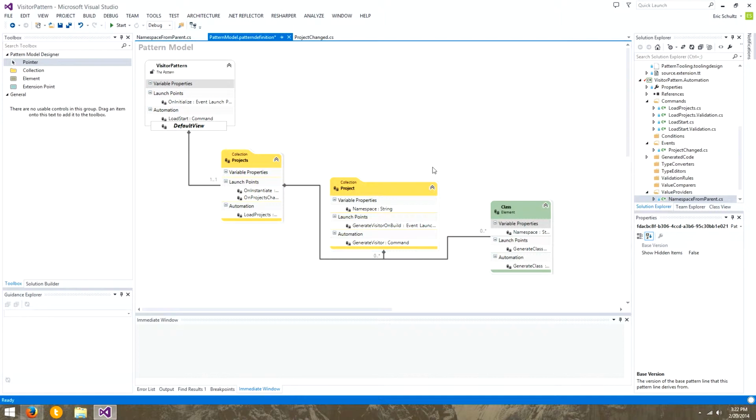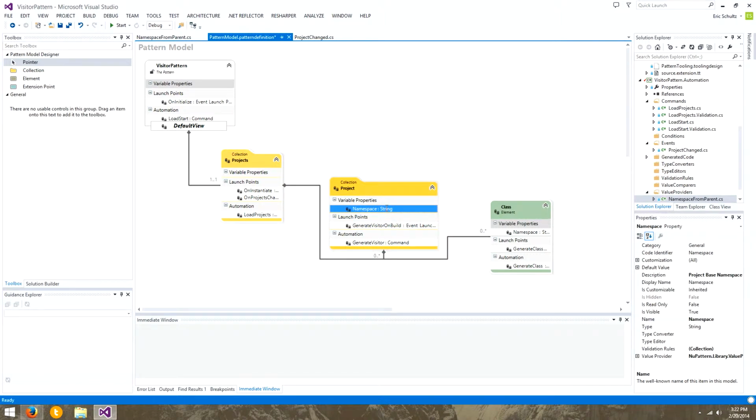So the next important thing to understand is what variable properties, launch points, and automation mean inside these elements. Variable properties are pretty much what they sound like. They're just pieces of information that are logically connected to an element. It can be something you enter manually or that is provided via code. For example, let's look at the namespace property in project. This is the base namespace of your project.